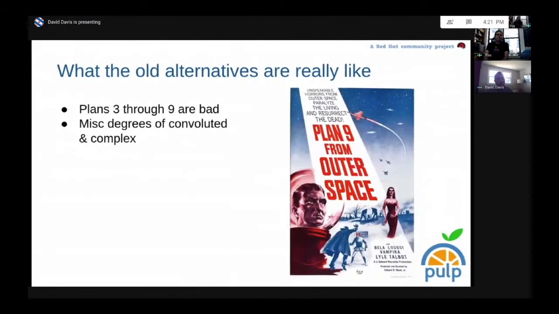Well, the answer is unfortunately a resounding no. In the Linux world, the term Plan 9 is used because it was the name of another open source operating system. And the movie Plan 9 from Outer Space, the same name, refers to one of the worst movies of all time, possibly the worst.